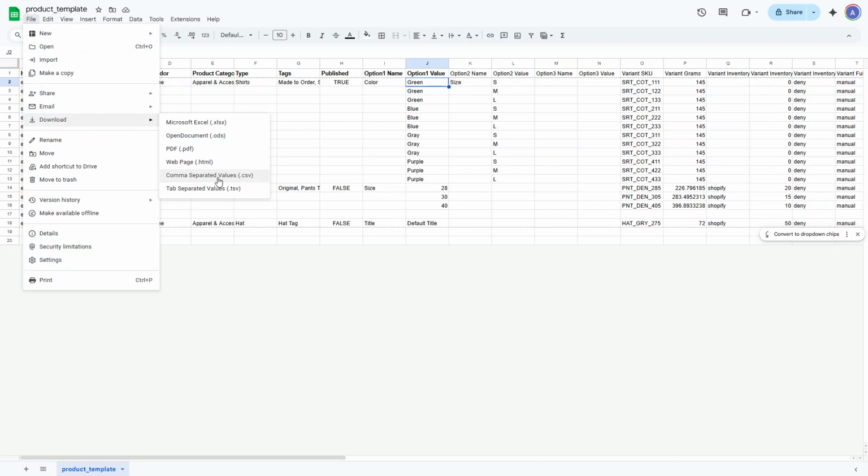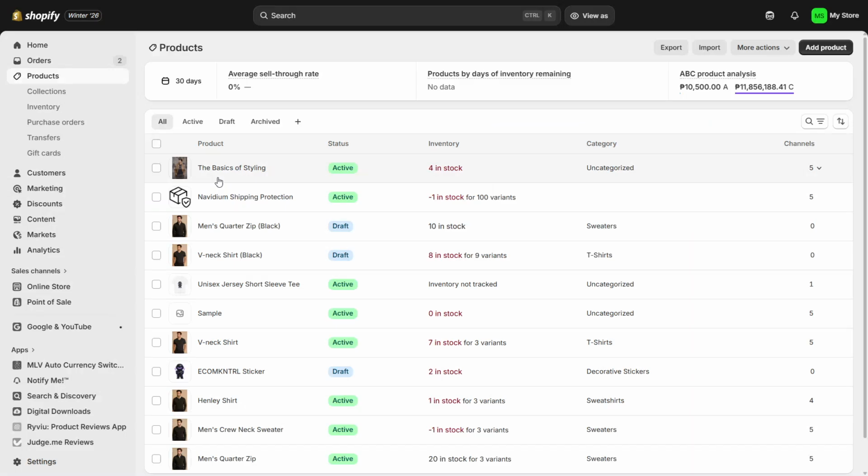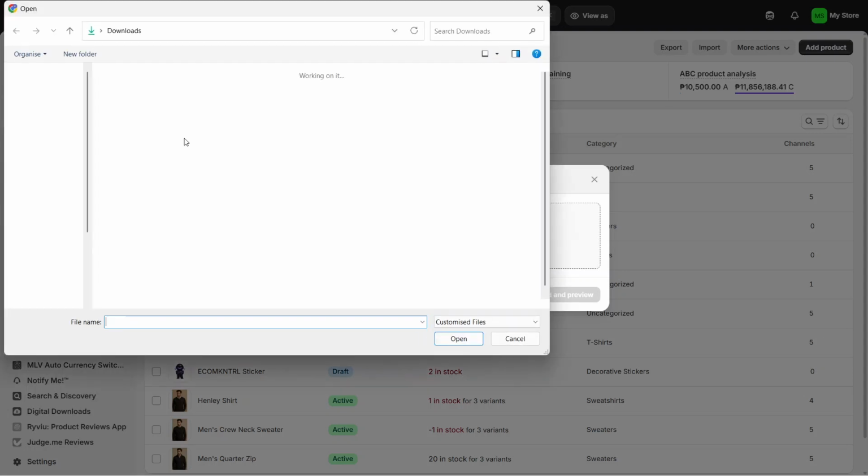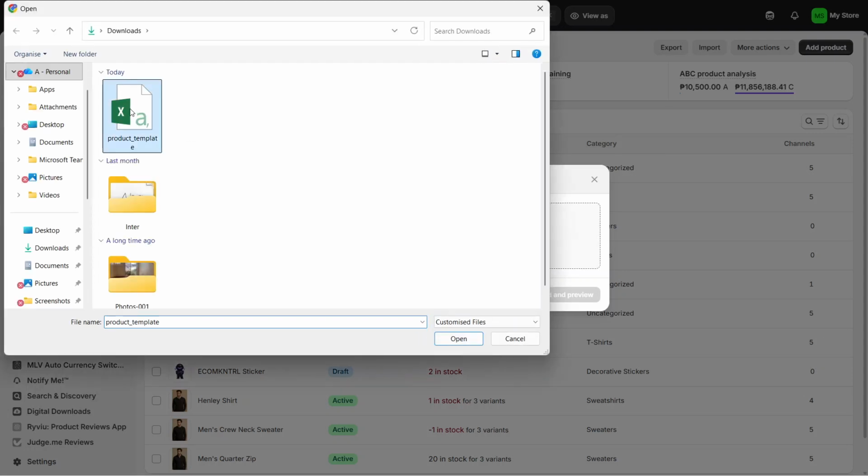Next, go back to your Shopify products page and click Import again. In the pop-up, click Add File. A file browser window will open so you can locate the CSV file you just saved on your computer. Select it, click Open, then choose Upload and Review.